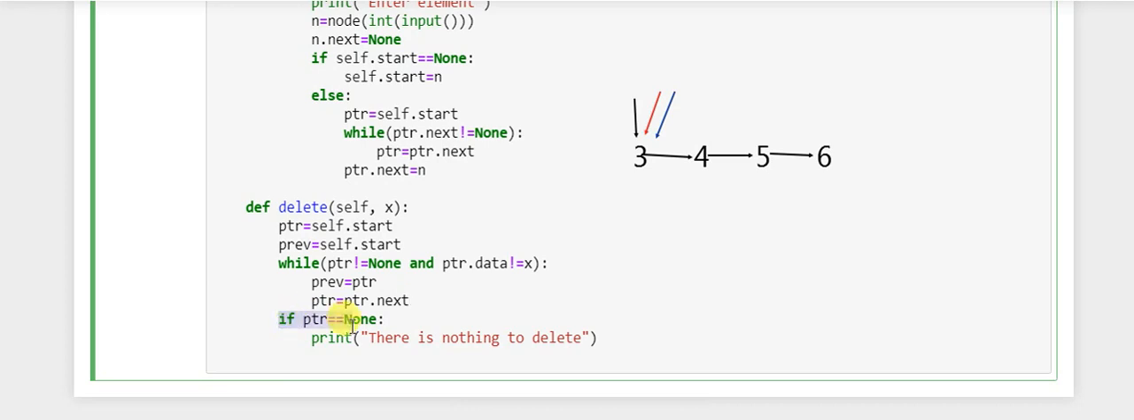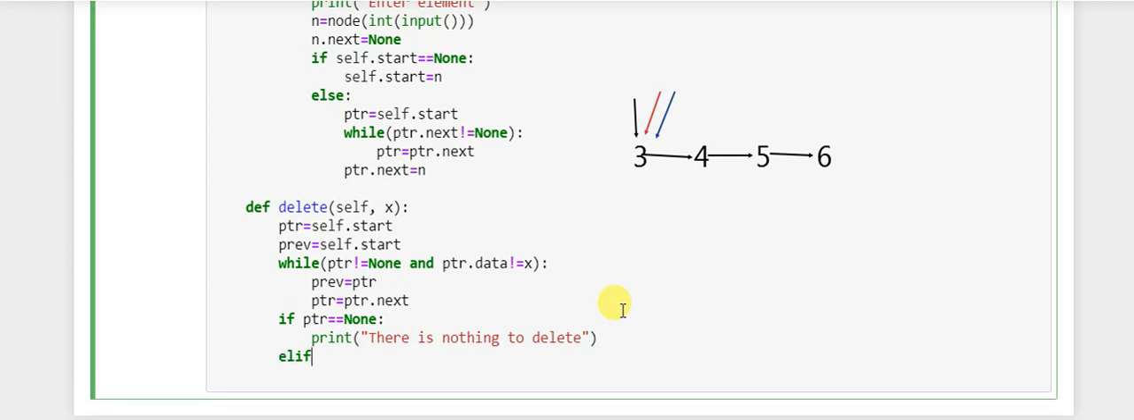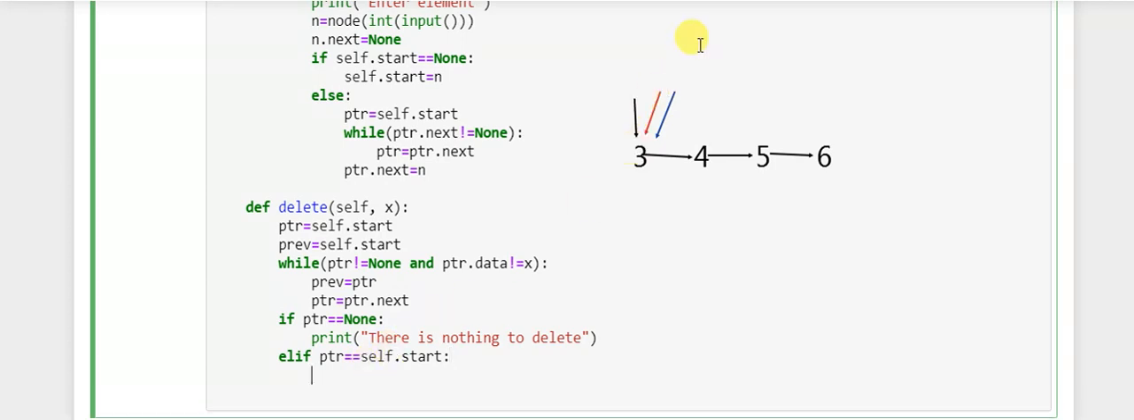The second case would be that the node we want to delete is at the start of our linked list. That is, x is at the start of our linked list. So let's write a condition for that. Elif ptr equals to self dot start. That is, our ptr pointer is also at the beginning of our linked list. So in that case, we want to delete this node. So for that, we have to place our start pointer here and break the connection between these two nodes.